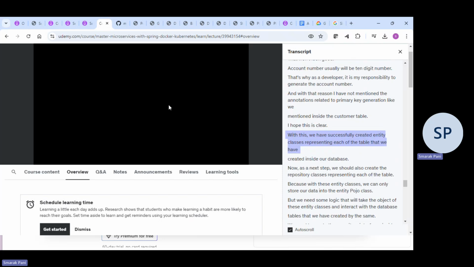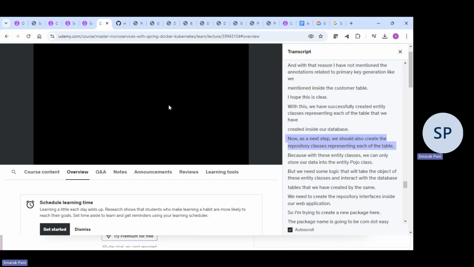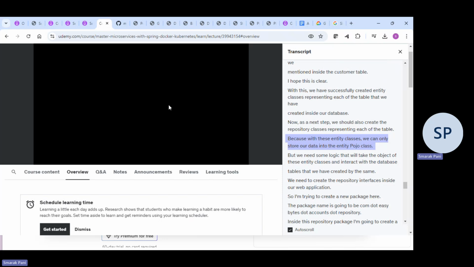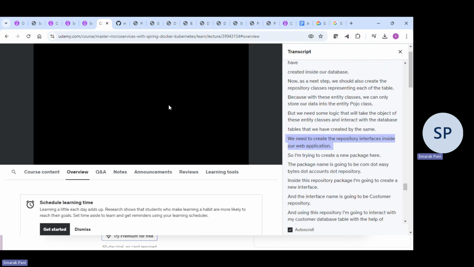With this, we have successfully created entity classes representing each of the tables that we have created inside our database. Now, as a next step, we should also create the repository classes representing each of the tables, because with these entity classes, we can only store our data into the entity POJO class, but we need some logic that will take the object of these entity classes and interact with the database tables that we have created. For the same, we need to create the repository interfaces inside our web application.